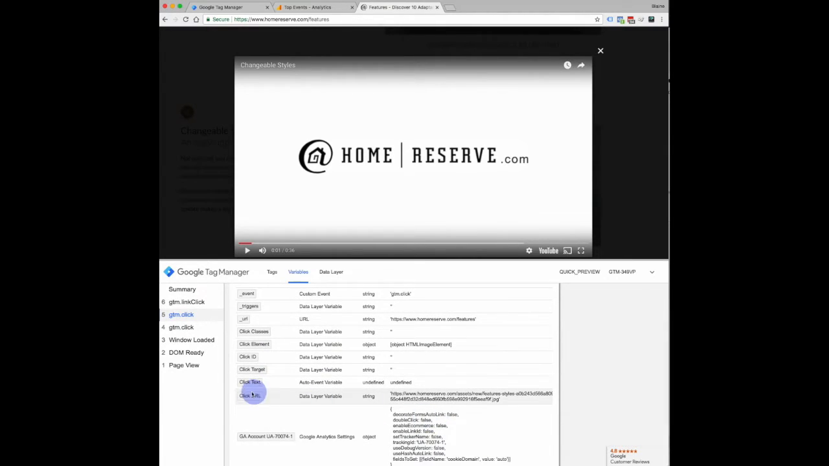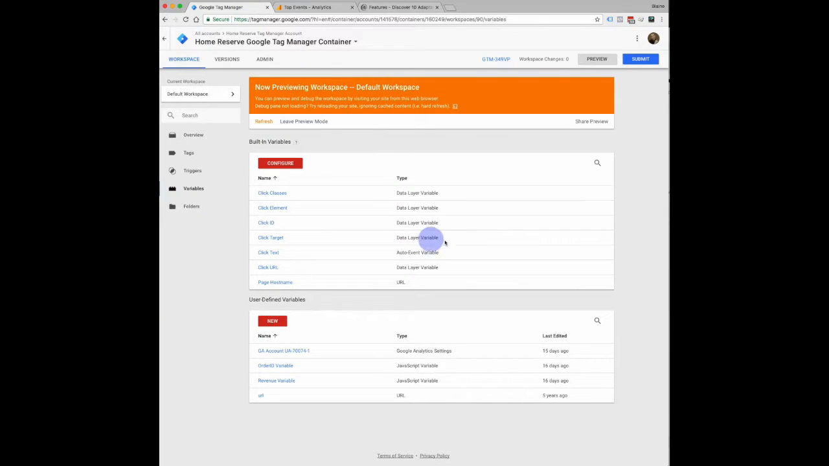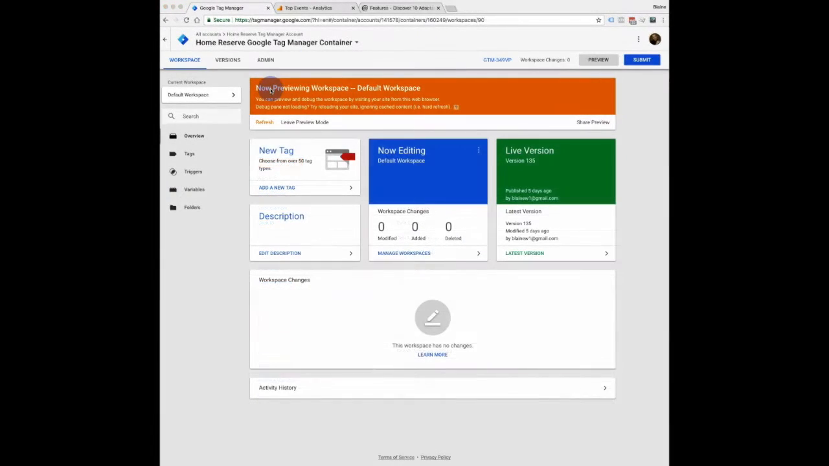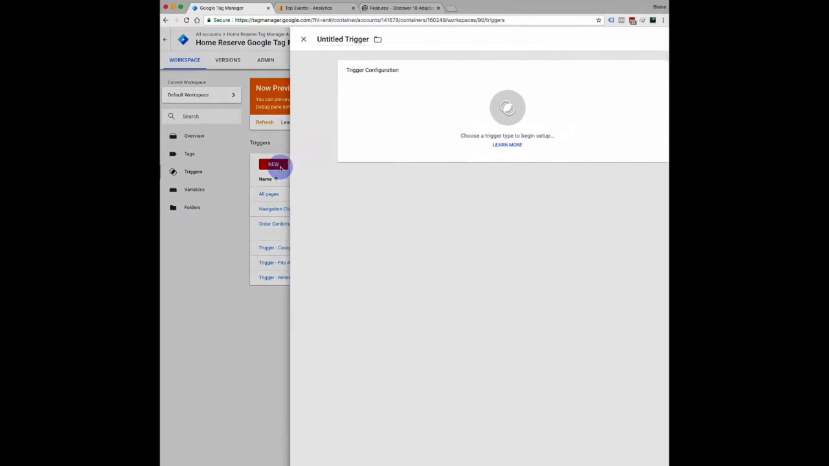Now right here I see that the URL of that movie click is this long string here. And I'm just going to come in here and grab some of this and copy it so it's in the clipboard. And this is where the magic begins. Now I'm going to go back to Google Tag Manager. From the Google Tag Manager, I'm going to create a trigger. So here are my triggers. I'm going to create a new one.